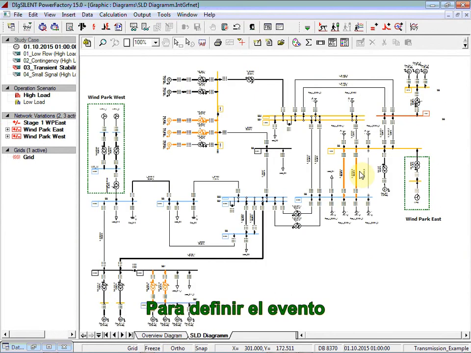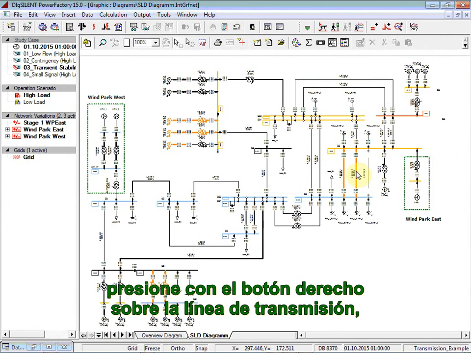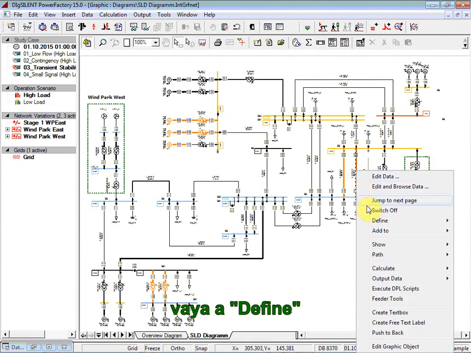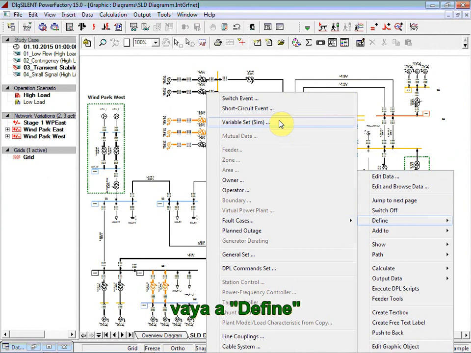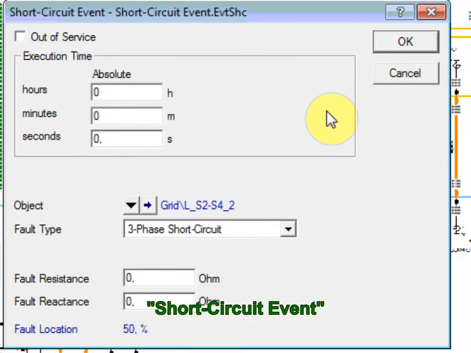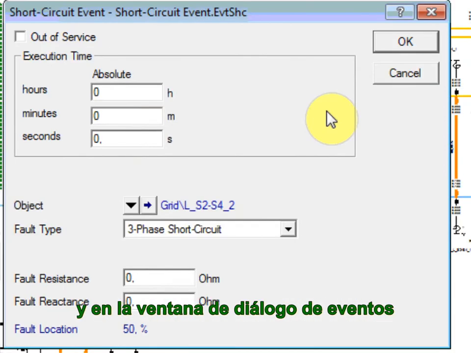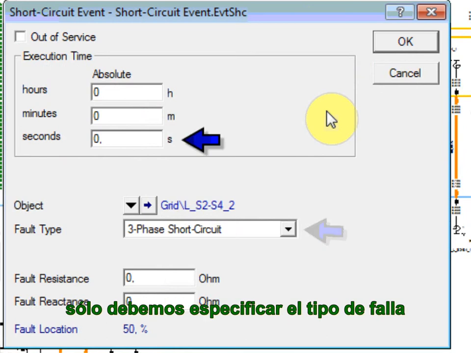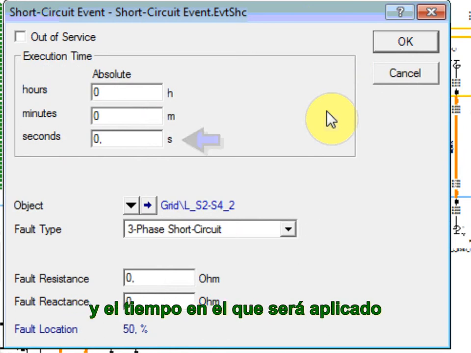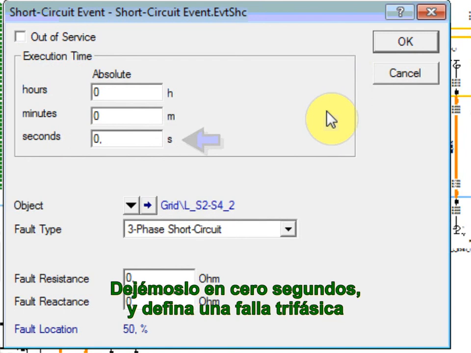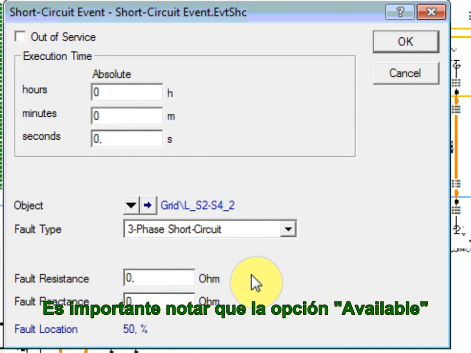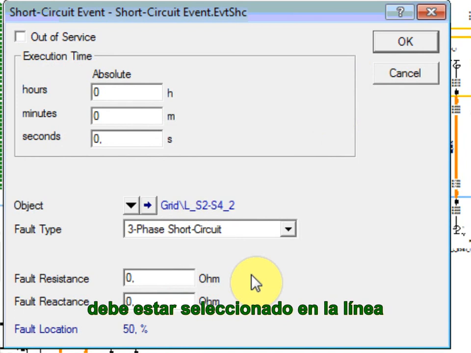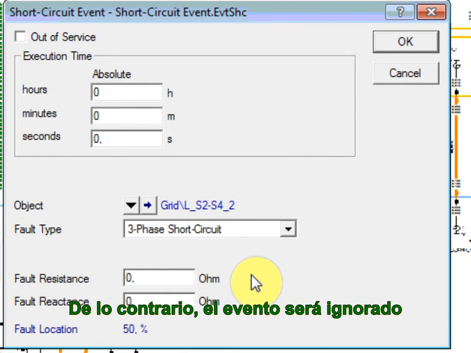To define the event, simply right-click on the transmission line, go to Define, Short Circuit Event, and in the Event dialog, we will need only to specify the type of fault and the time at which it will be applied. Let's leave 0 seconds and define a three-phase fault. It is important to note that the option available should be selected on the line. Otherwise, the event will be ignored.